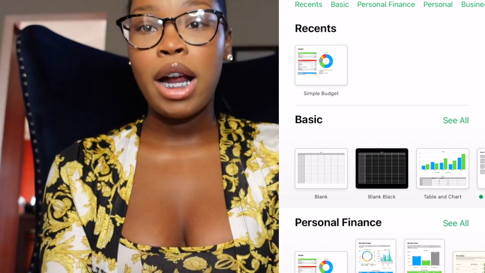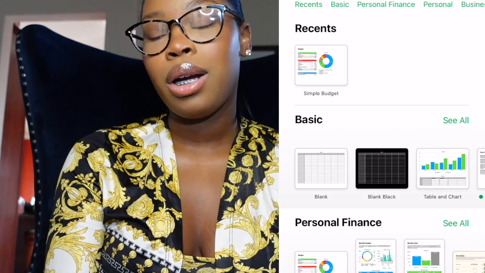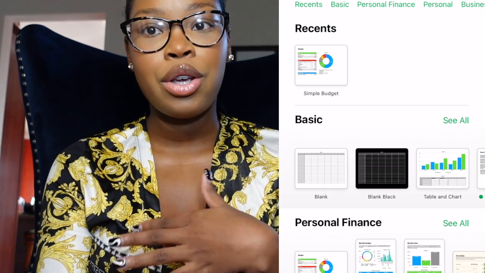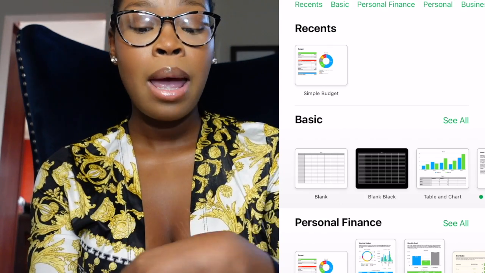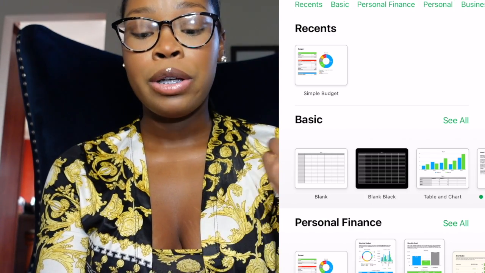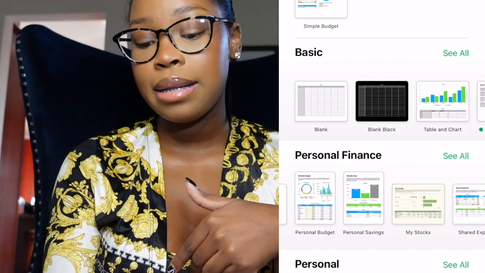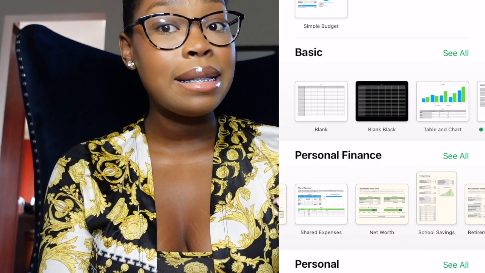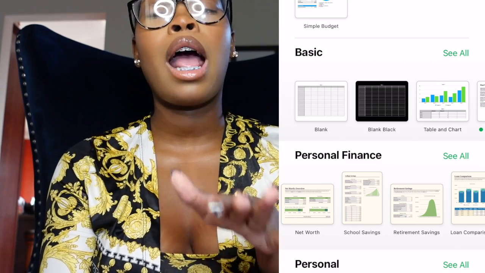The recent chart that I've been using is called Simple Budget. I believe if your budget is more extravagant than mine, you know, I'm only 23, no mortgage, nothing like that, so I don't have a lot of income going towards housing. But if you want, they have different types of personal finance charts. There's simple finance, personal budget, personal savings, my stocks, shared expenses, net worth, school savings for your kids if you need that, retirement savings if you're close to retirement, or even if you're not close to retirement.